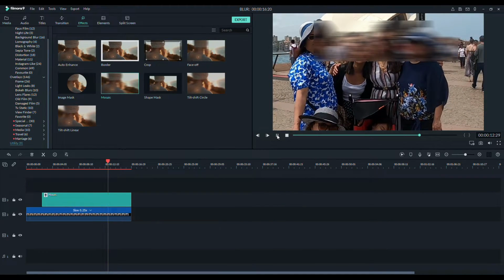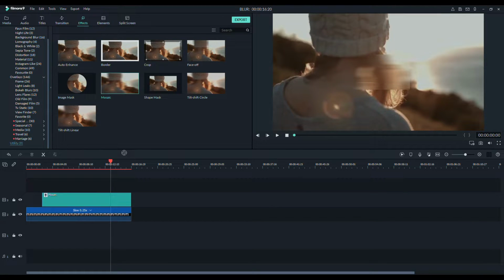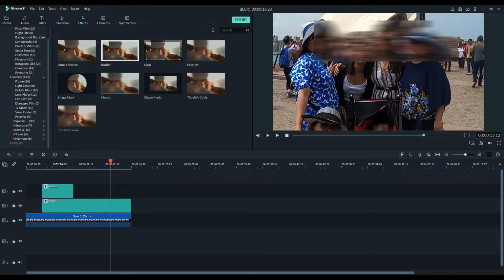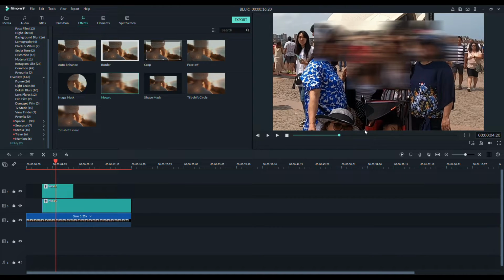The good thing about the Mosaic is you can use more than one effect and stack them on top of each other. So if you still have more faces to cover, you can just repeat the process until everyone is anonymized.